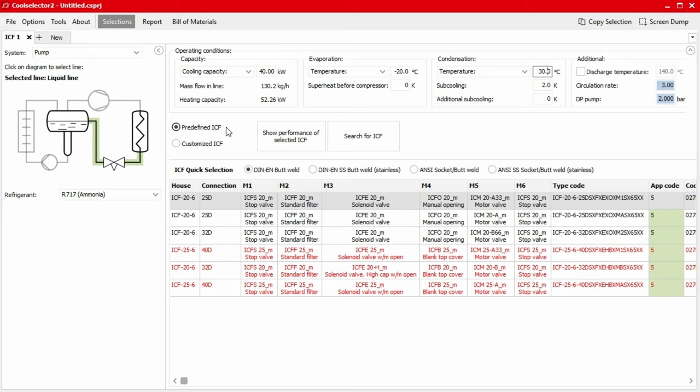Coming down to the products table, above the table, we can quickly select which type of connection we require to narrow down our results. For now, I'll leave this as a DIN-EN butt weld. You'll see a number of products have been shown in the table by the application.